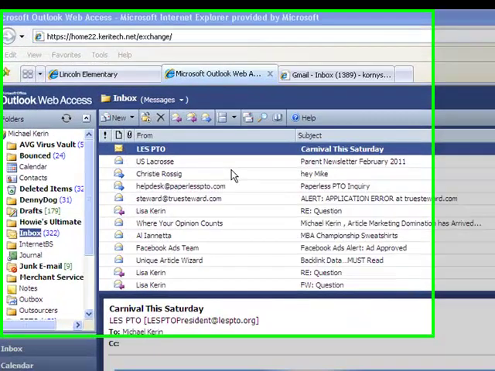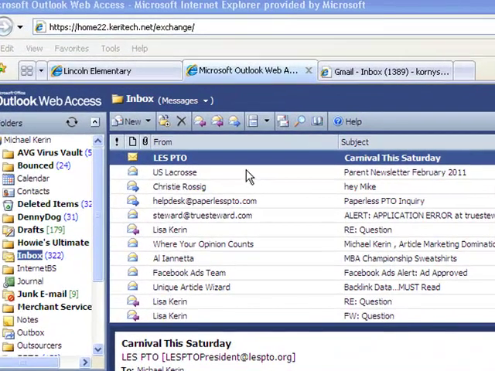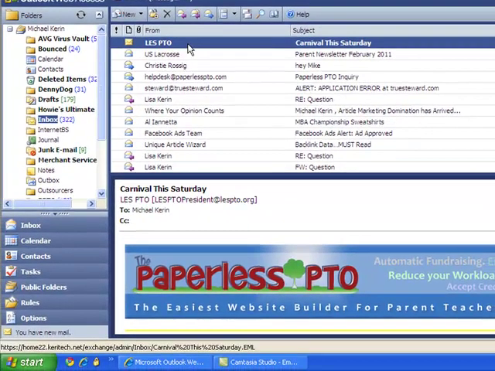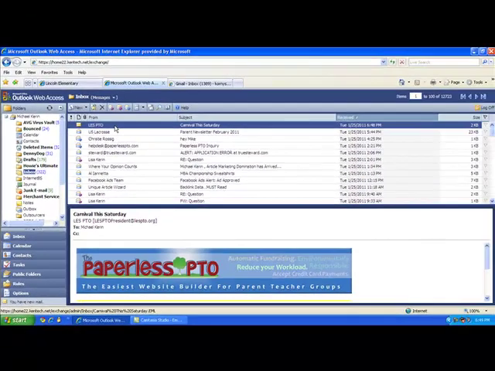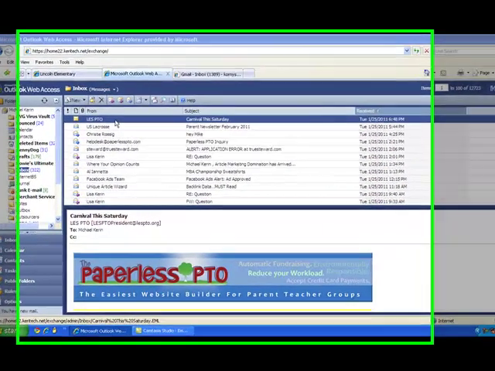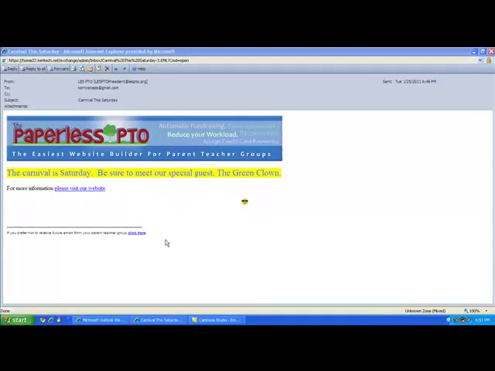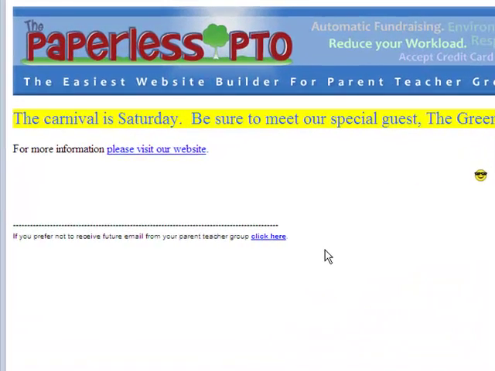Okay, so the email blast has gone out, and it's now time to check our inbox. And you can see that the message has come from LES PTO, and it contains the subject of the carnival this Saturday. And if we were to open that up, we can then see the email as we created it.